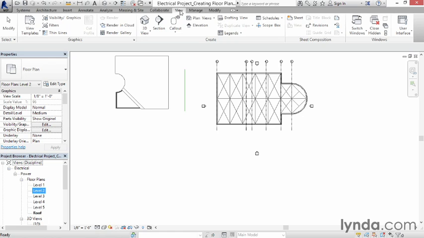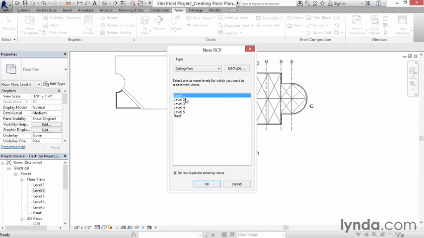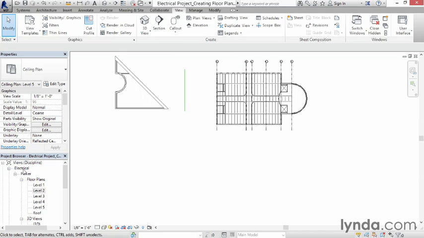So on the View tab, go to Plan Views and click the drop-down. This time I want to use Reflected Ceiling Plan. Notice we have all of our levels back in. Why? Because we deleted them from the project browser. It knows that it's going to be a ceiling plan. By holding down the Shift key, click on level 5. We don't need a reflected ceiling plan for our roof. Click OK. Now if we look in our project browser, you might notice that Revit didn't really put it where we wanted it to. How could it know?